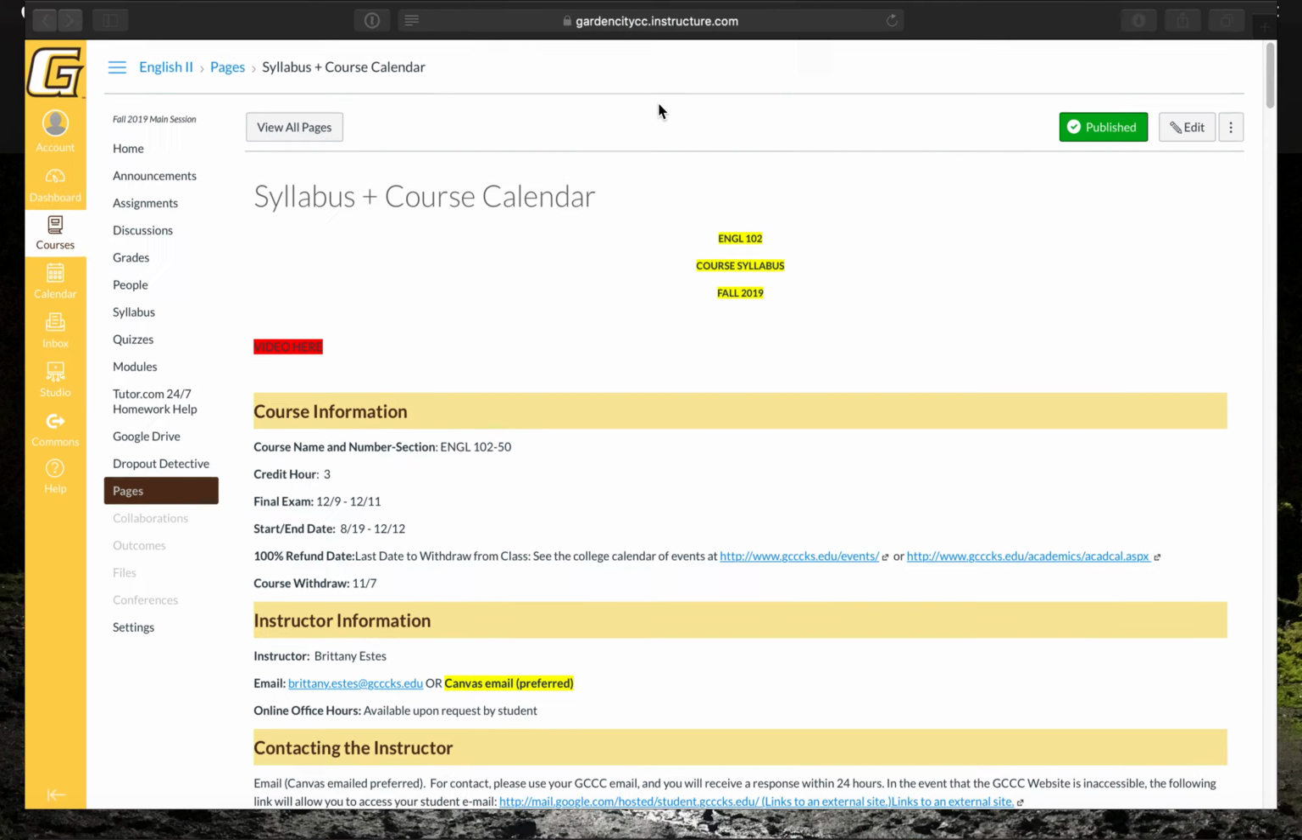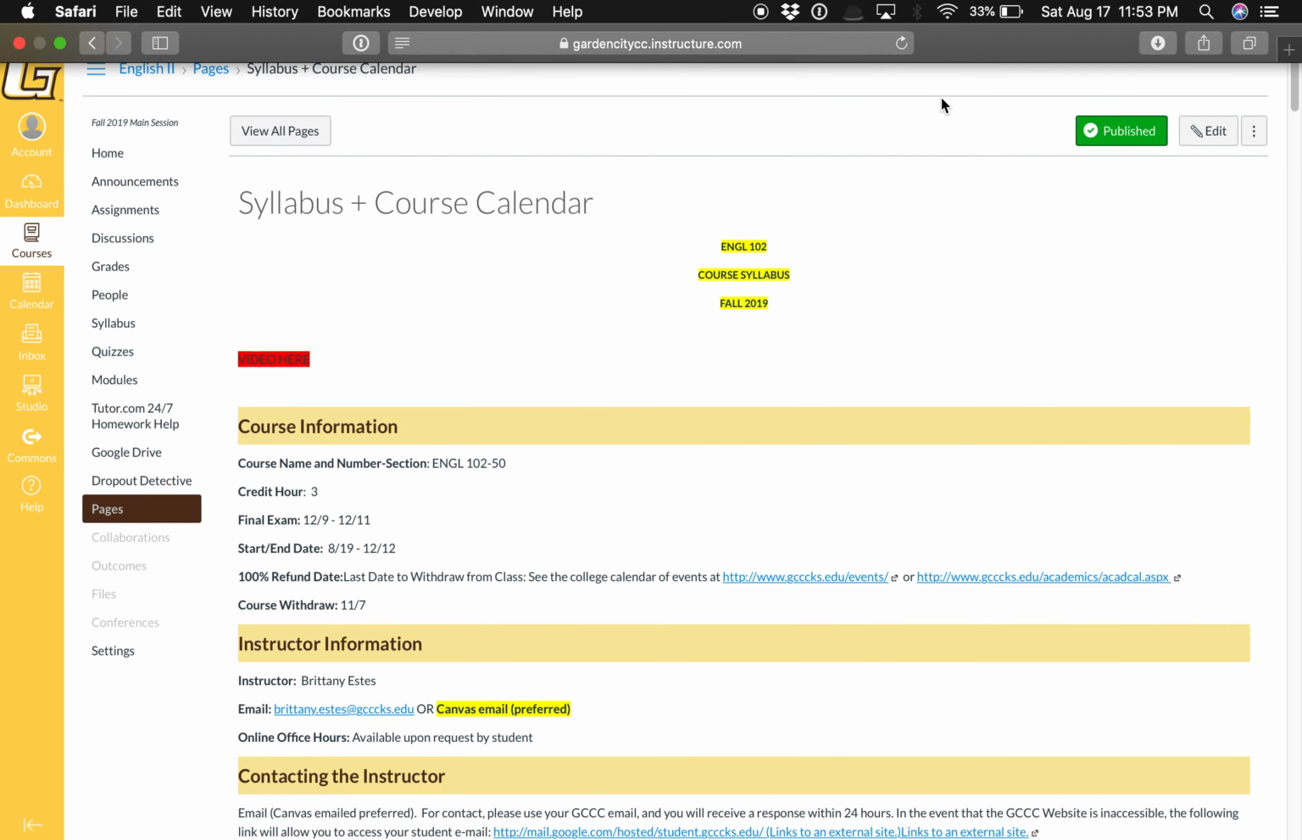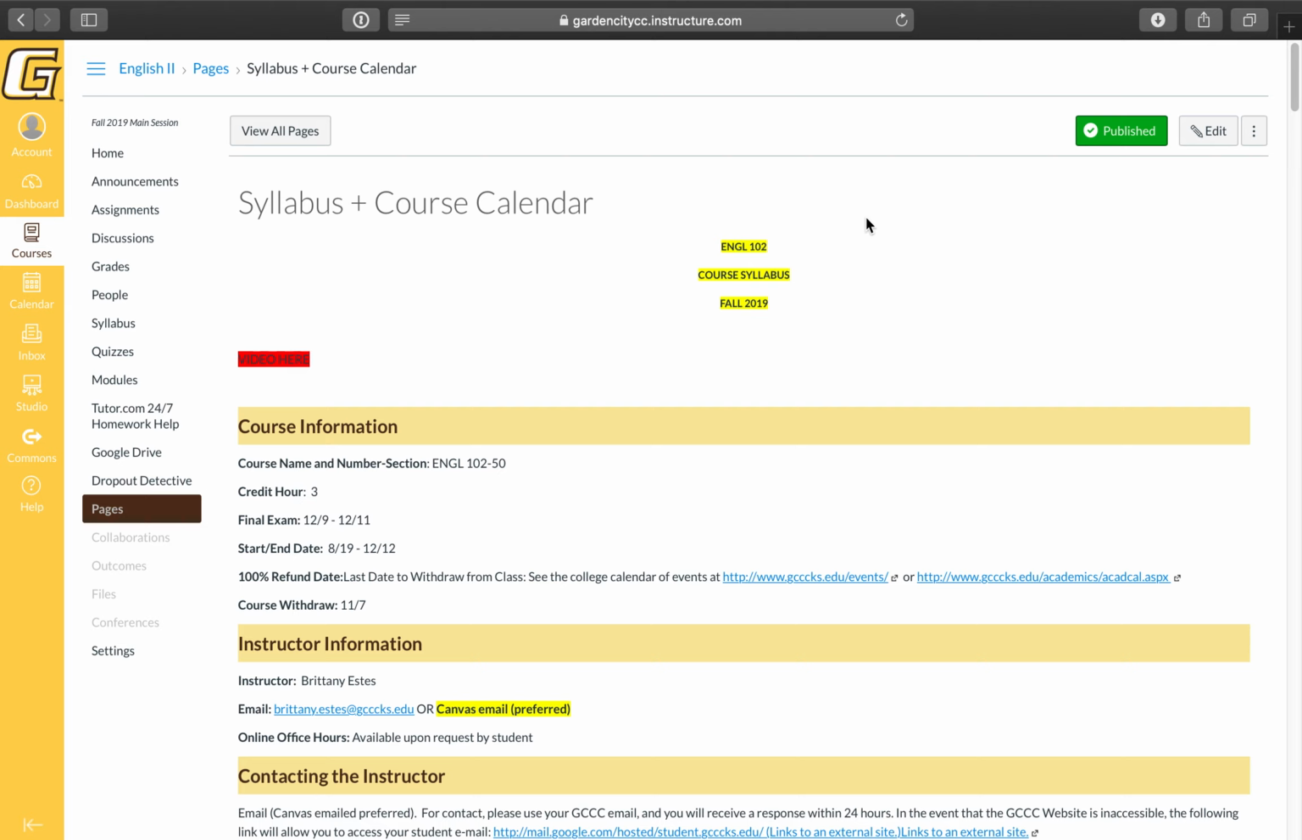Hi guys, so this is to walk you through your syllabus and your course calendar. And as you can see, I'm going to take you through all of the material as fast as I can. There will be a quiz associated with this, so make sure you pay attention to all of the details. If you ever need to access this information, it's here in the syllabus tab as well.